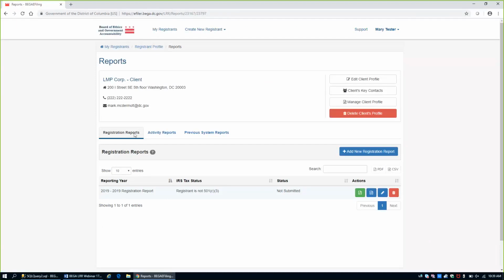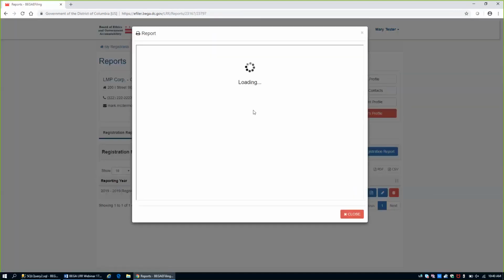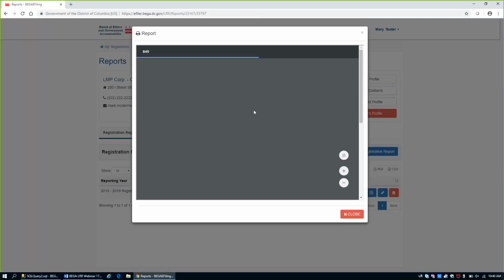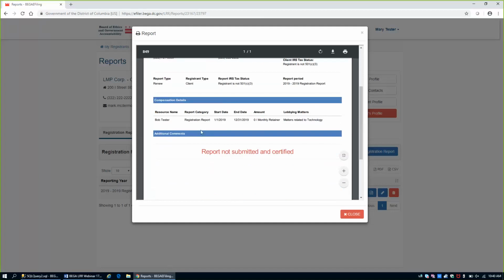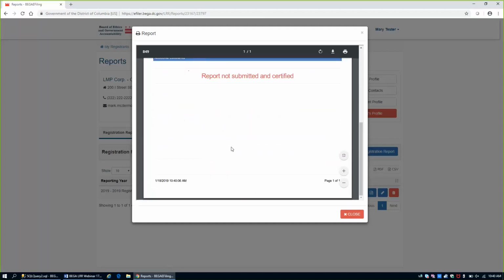Now, as you go back to your reports table, you'll see that you have a 2019 registration report. It has not been submitted. You have some basic actions over here where you can open a PDF and actually look at this report. At this point, you can download or print it if you do need to have somebody else approve it within your operation. But there's the report itself, registrant, client, nature, and there's the registration. It does tell you it hasn't been certified and submitted yet.